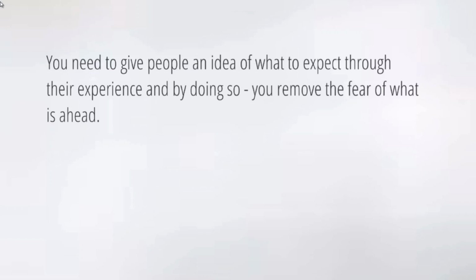So you need to give people an idea of what to expect, because a lot of times they have anxiety or fear of what's ahead. And that anxiety or fear, a lot of times, is what prevents them from moving forward. So what you're doing here is you're helping them move forward.